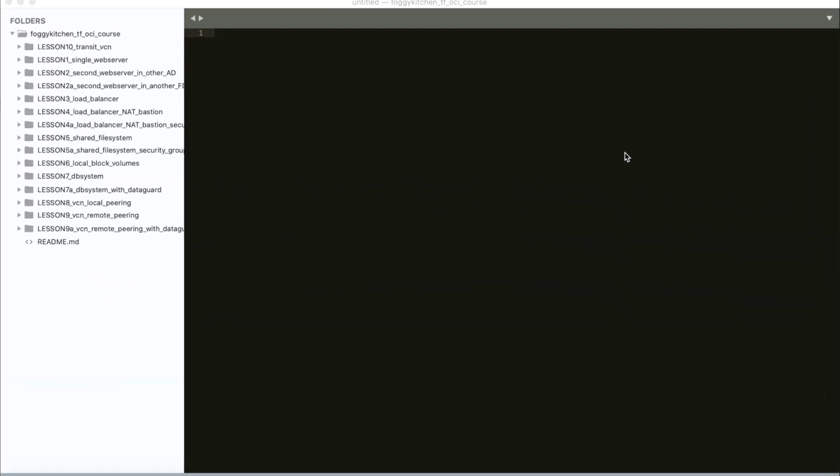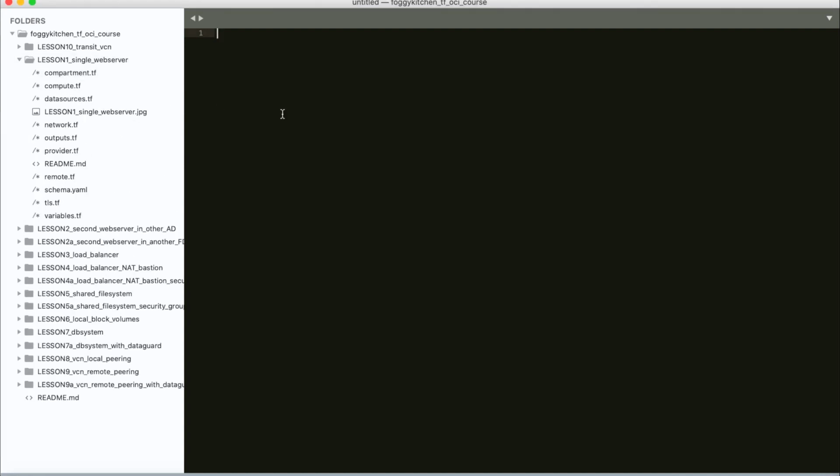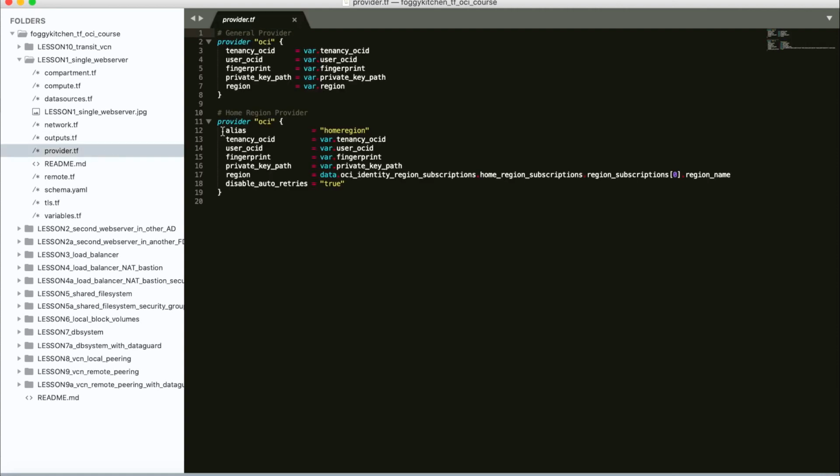Okay, here is my environment for code development. And inside this environment, I have a clone of my repository. I will go directly to lesson 1, single web server. First, I will focus my attention on provider.tf file. In this file, we will define two providers for OCI where we need to provide credentials, such as tenancy OCID, user OCID, fingerprint, private key path, and the region.